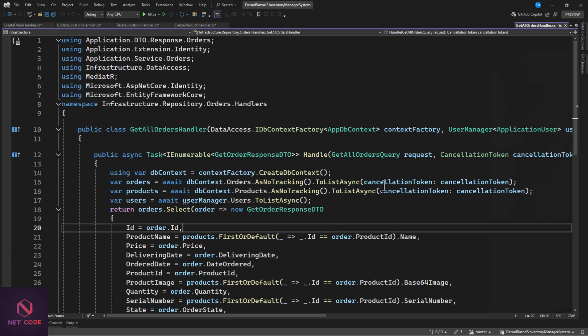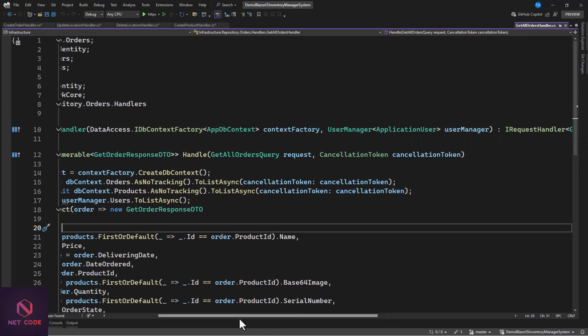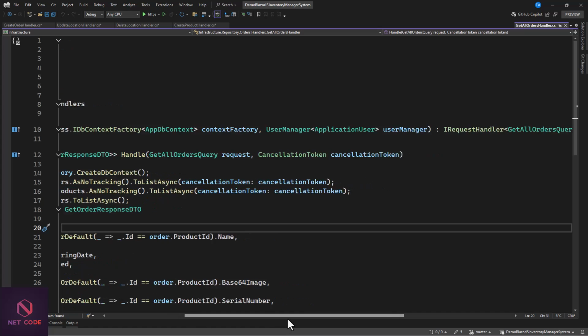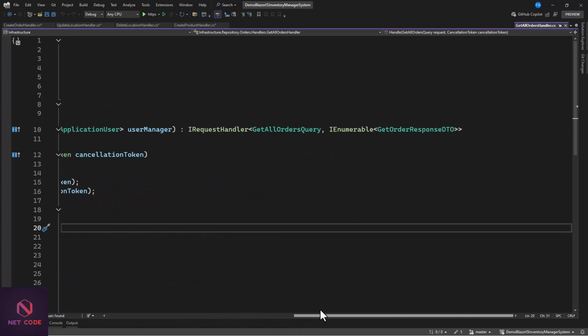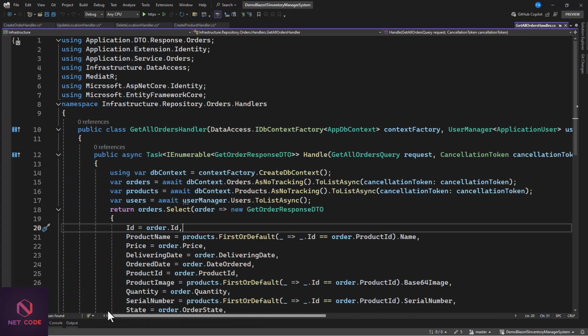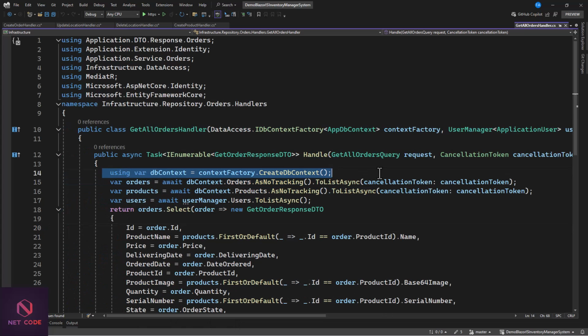Aside from that, you have the next one as get all orders handler. This is going to get all the orders. We are injecting our user manager in there because you're going to be finding the username and returning it. There is a query, and the return type here is an enumerable of get order response DTO. When you check this, you see we implement the interface, and aside from implementing the interface, we create the context. Then we get all orders here, we get all products, get all users first.